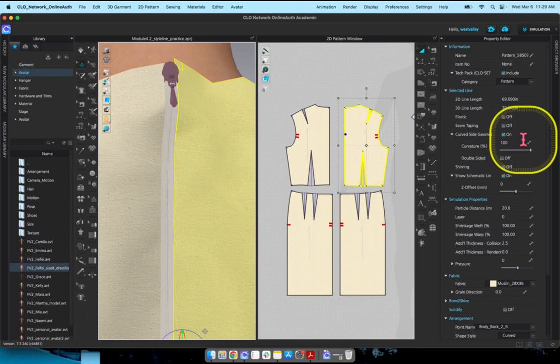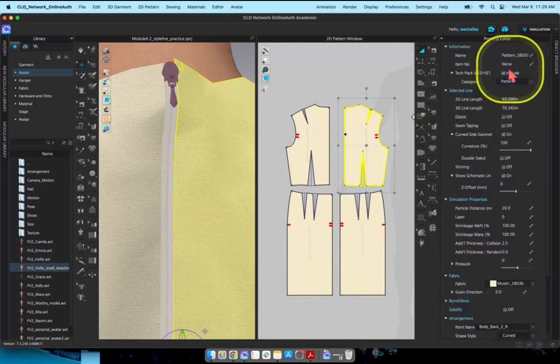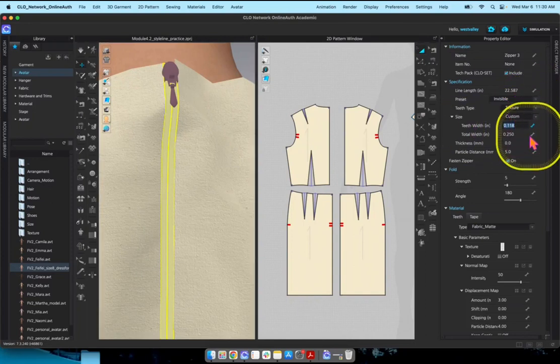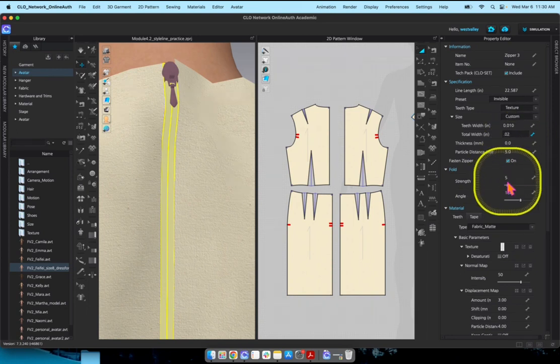So once you have selected invisible zipper as our preset type, you can go down and where it says teeth width, we're going to change that to a very small number. We're going to go 0.01. The total width of our zipper needs to be slightly more than that, but we still want it to be a very tiny number, so 0.02. Okay, you might even be able to make it a little bit smaller than that, but this is doable.